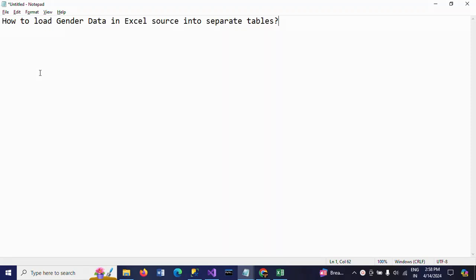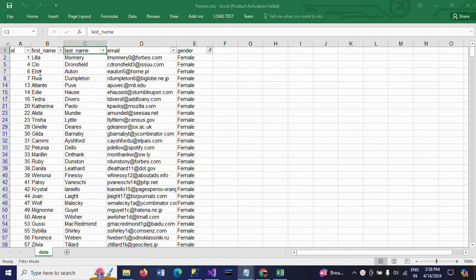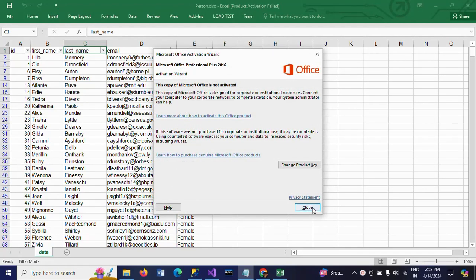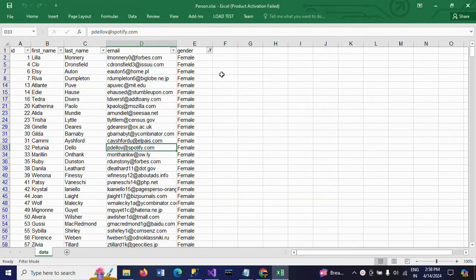Today I will show a demo on how to load gender data in an Excel source into separate tables. So first I will show my document. This is my Excel source which contains 5 columns. This is all related to person data.